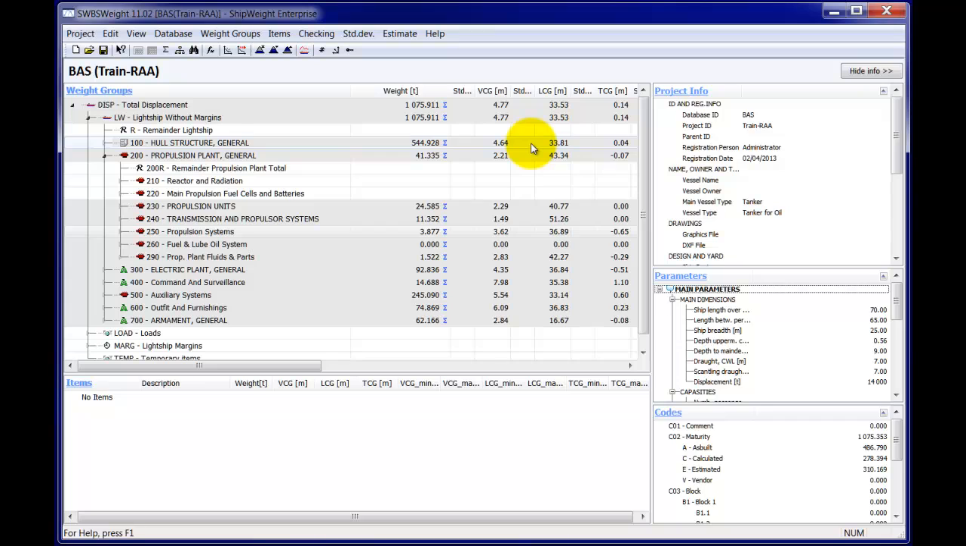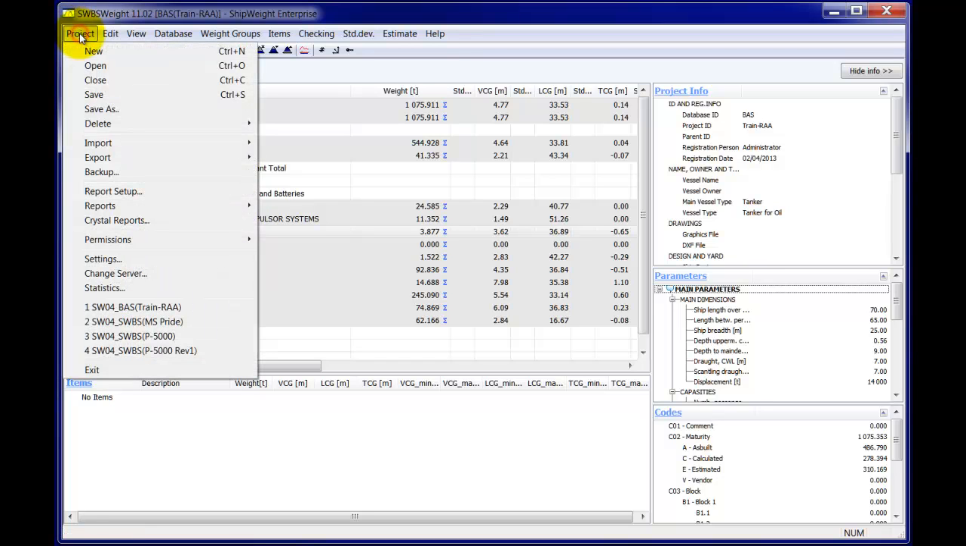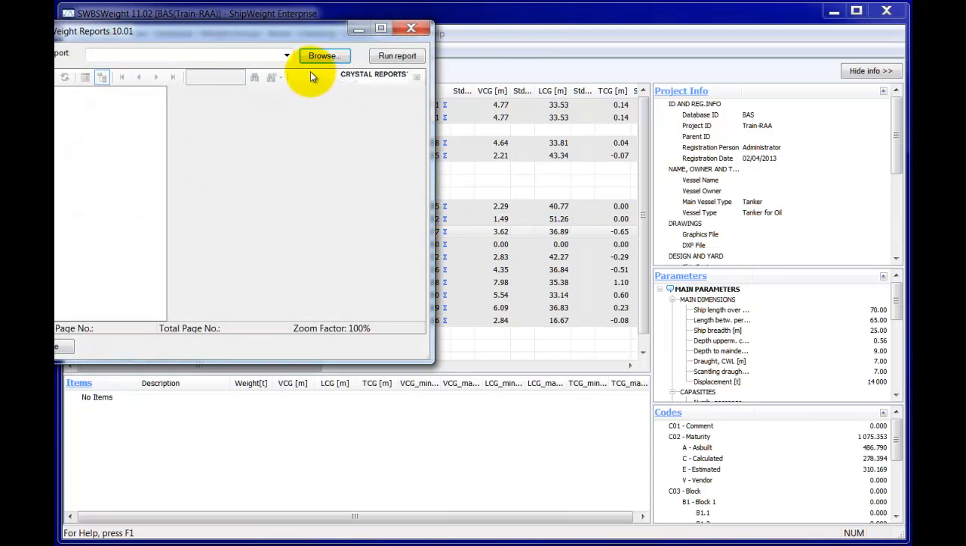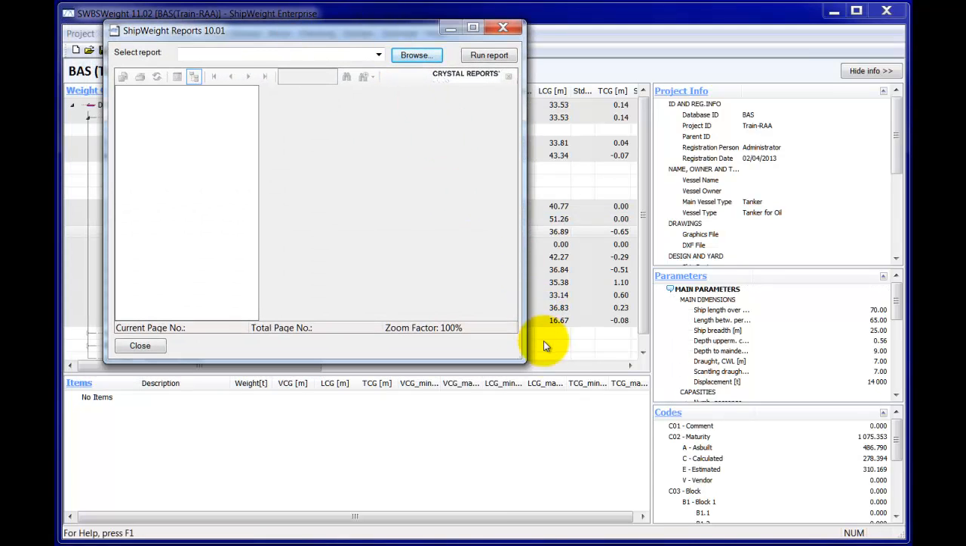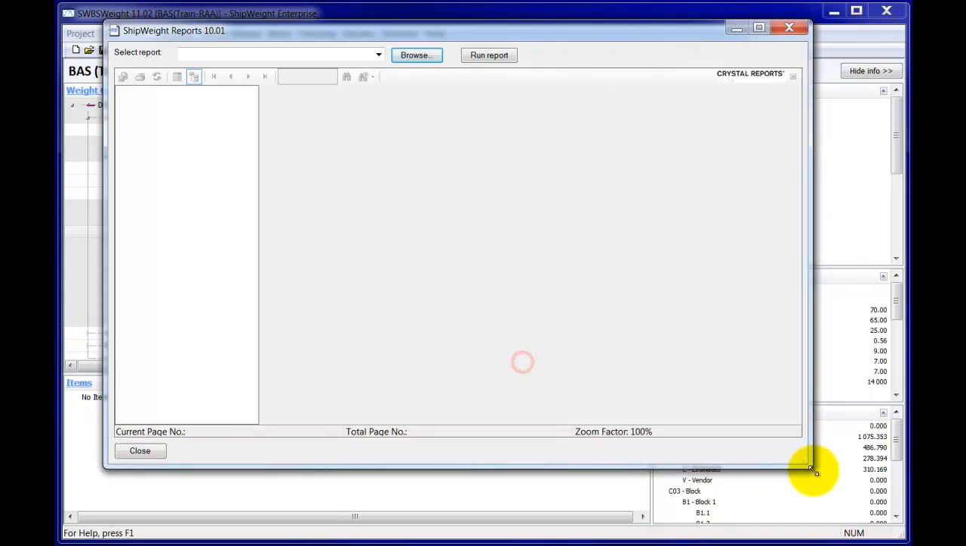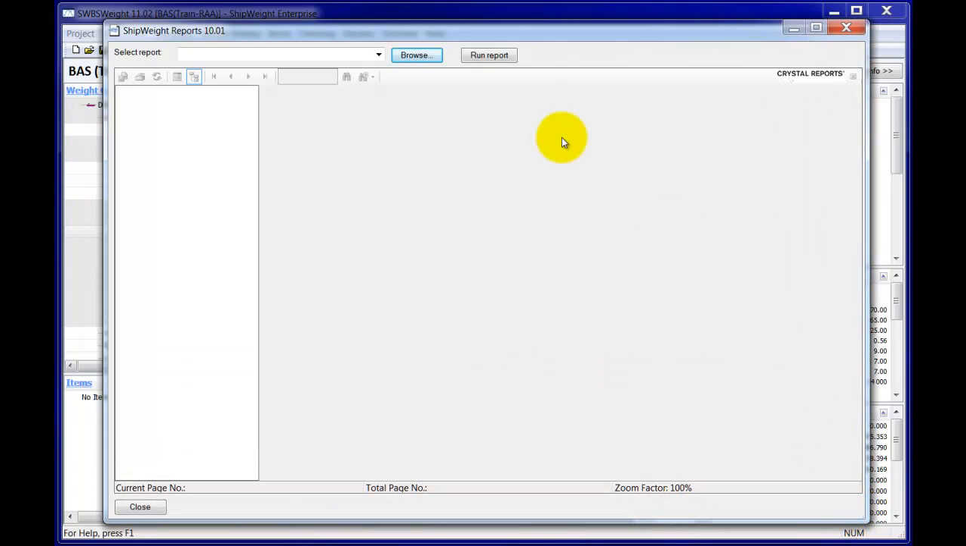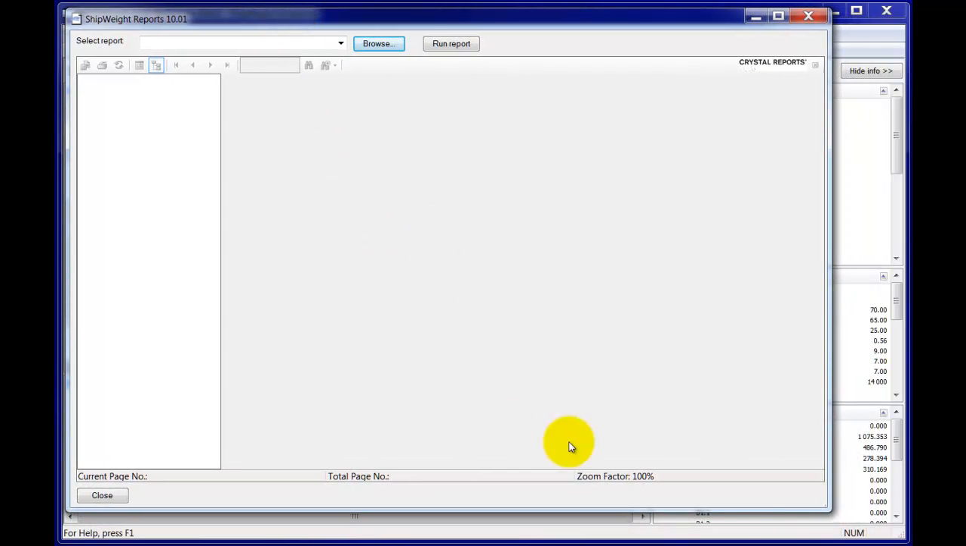And some templates you can get from us by sending us an email, and we will ship you a template, and then you may edit this for your own use. Let's have a look at how we can do this. If we go to the project menu and select Crystal Report, it will bring up the ShipWeight Crystal Report viewer in ShipWeight. And this allows us now to select a Crystal Report template. And this can be any kind of template.